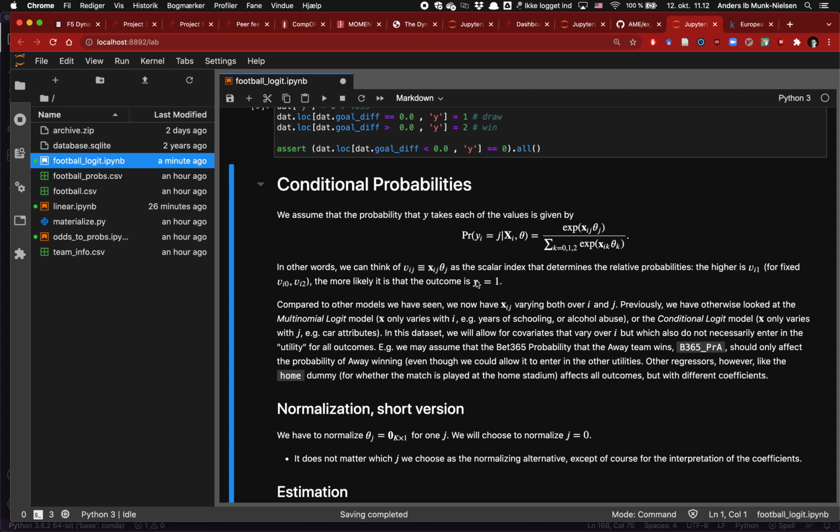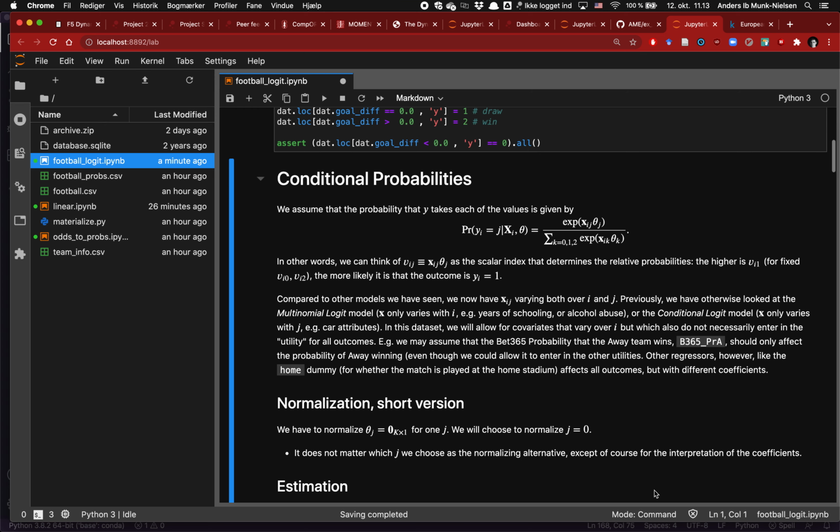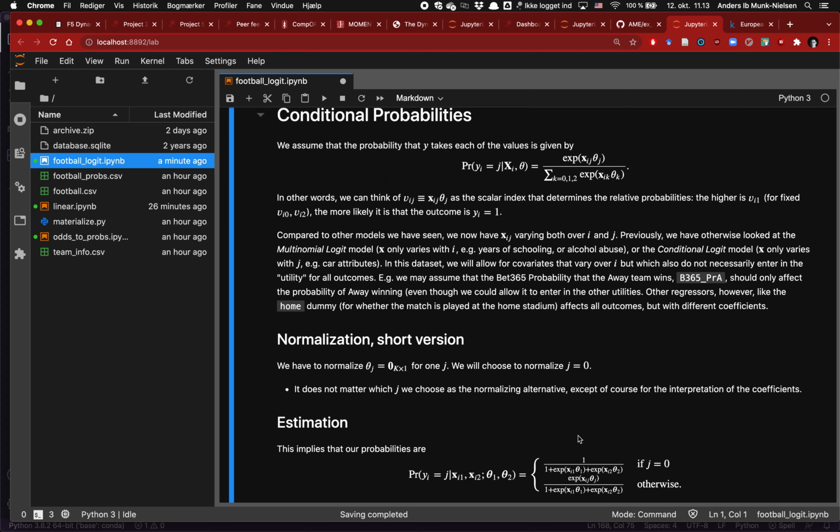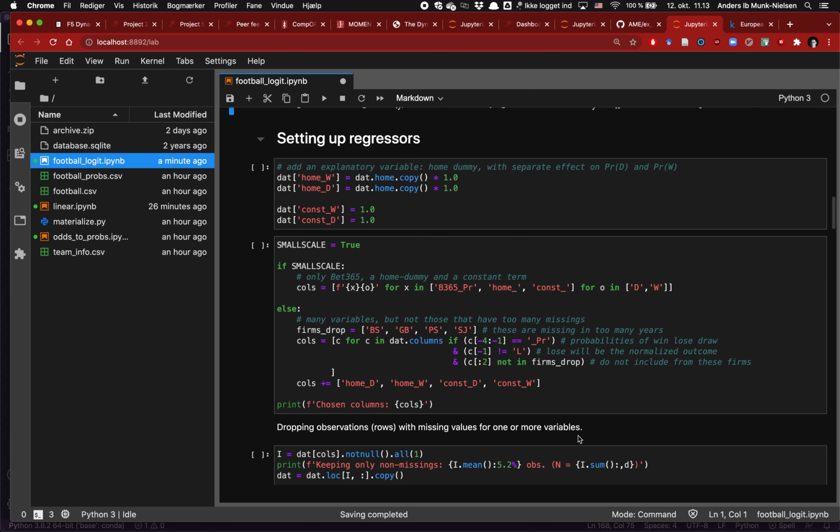For normalization, we're basically going to have to assume that one of our outcomes has coefficients normalized to zeros, or equivalently, that one of these utility indices, x theta, is equal to 0 for one of the j's. We're going to just pick the first one, j equals 0 in Python base 0 indexing. All right, you can read all this on your own.